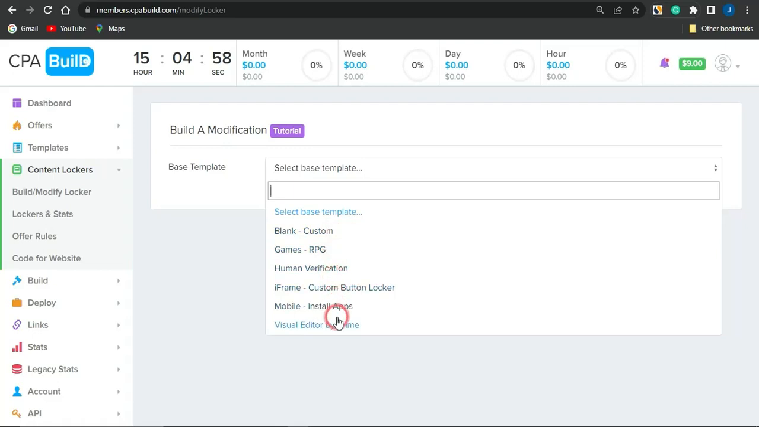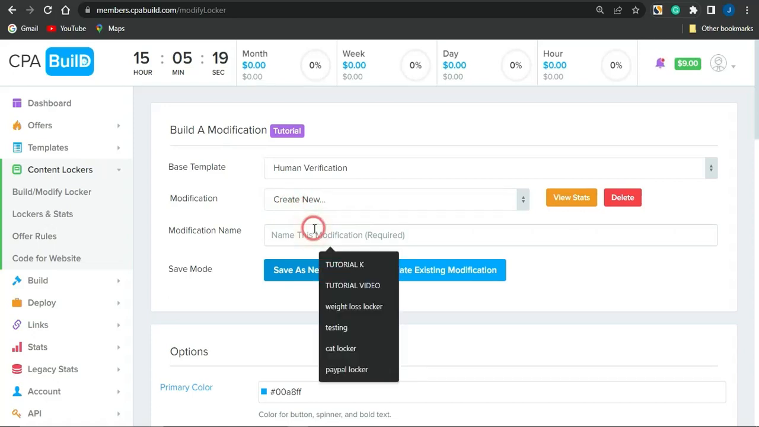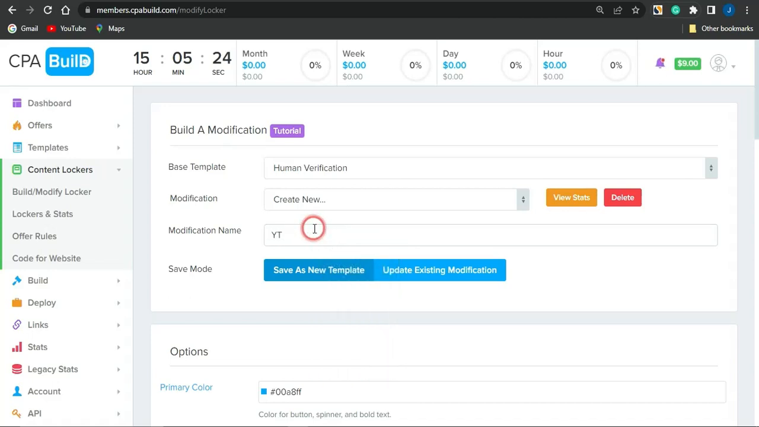You can see these are the templates that are available: the blank and custom, the game, the human verification, the iframe, the mobile install, and the visual editor by Prime. But if I go on to select one right here, maybe the human verification, I want to give my modification name right here. So I'm just going to give this a name such as YouTube example.